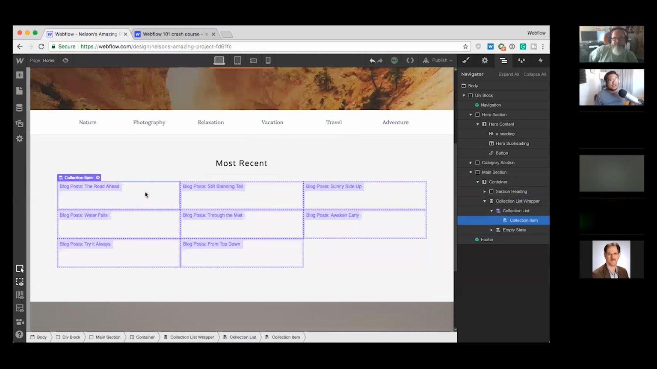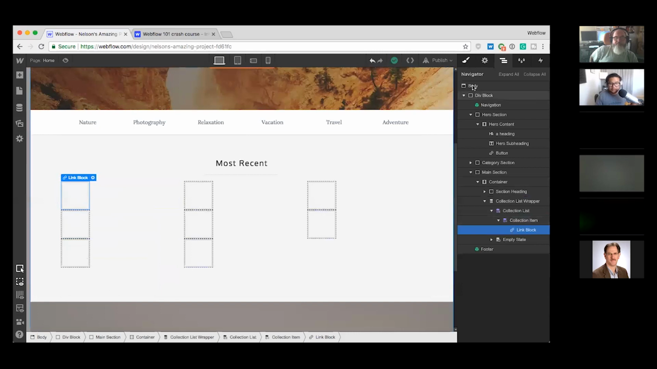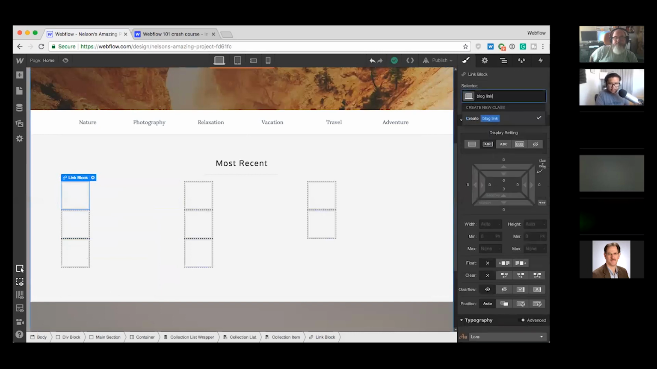But anyways, so first thing I want to do is let's go ahead and put a link block inside of one of these. Okay, so I'm going to drag in a link block, and again, if I do something on one, it happens to all the other records. Okay, or all the other items. Okay. And so this link block, I'm going to call it blog link.